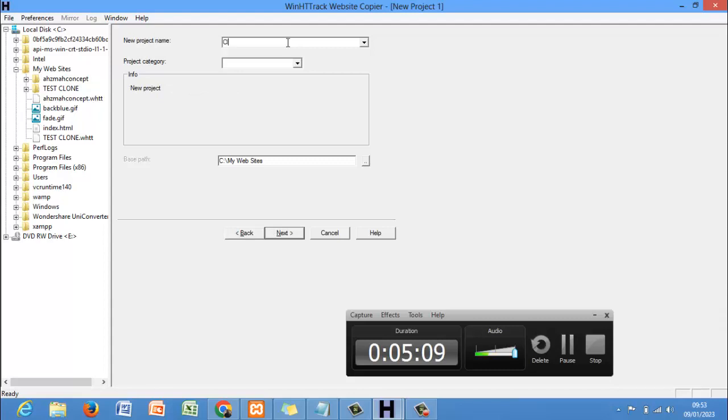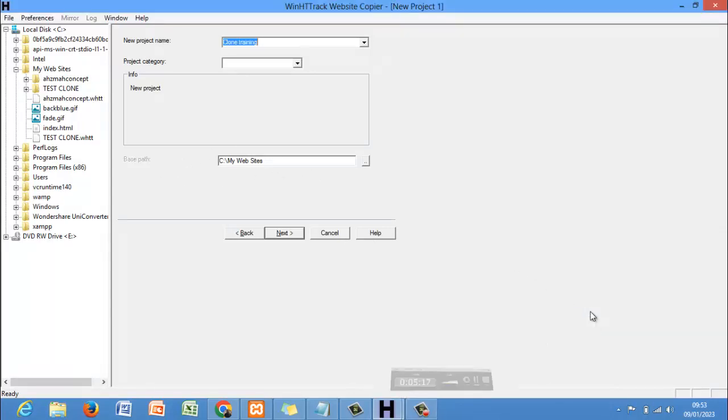Let's say clone training. Can you see clone training? This is the directory in which your clone website will be cloned or copied. You can change it, but there's no need for you to change it, just leave it that way.